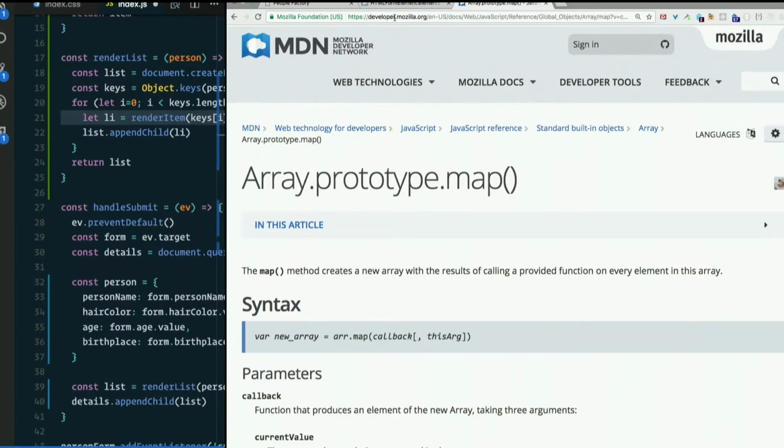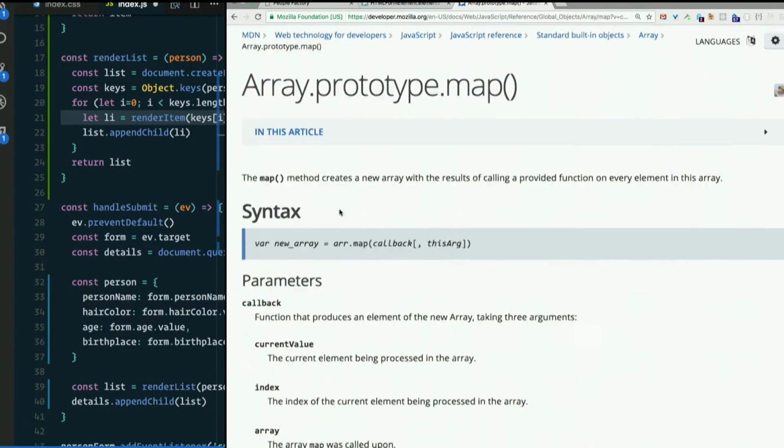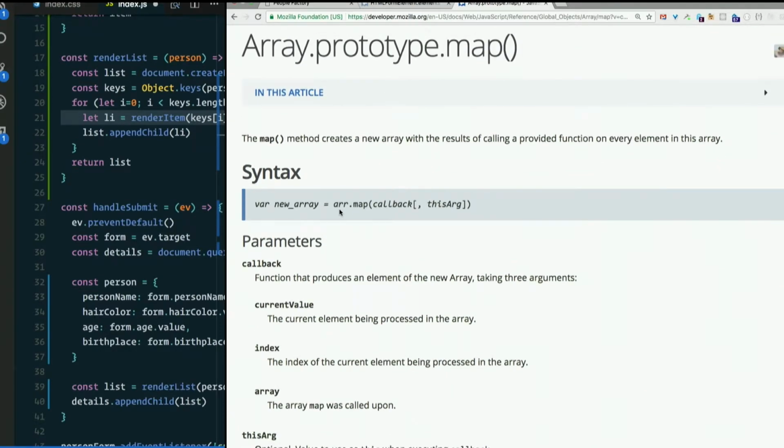So it's a great resource. The map method creates a new array with the results of calling a provided function on every element in this array. So it's going to call a function on every element in the array. So we just need to make that function do what we want. We don't really care about the fact that it's going to create a new array containing those results. We just care that it's going to run that function every time. So let's have a look at that. Okay, syntax array.map, and you pass in a callback and optionally some other argument. Okay.